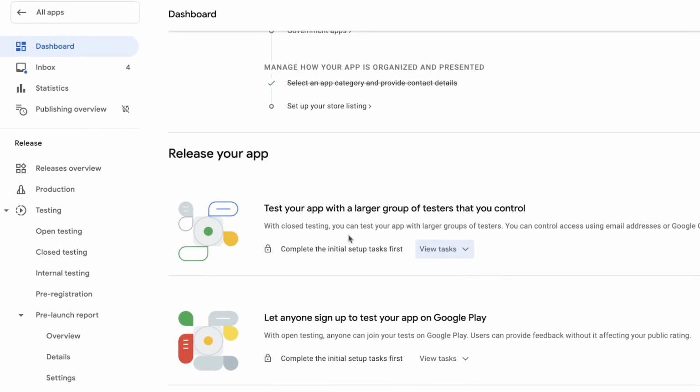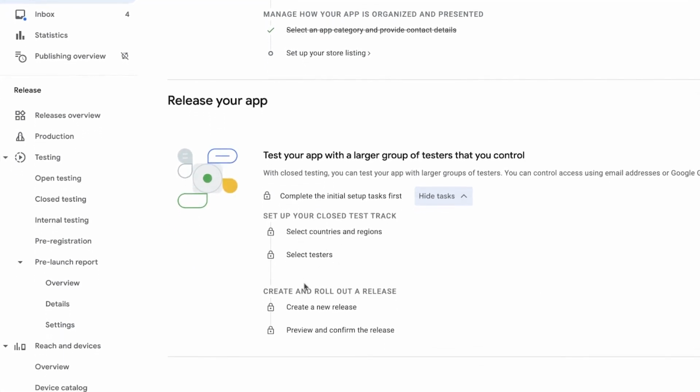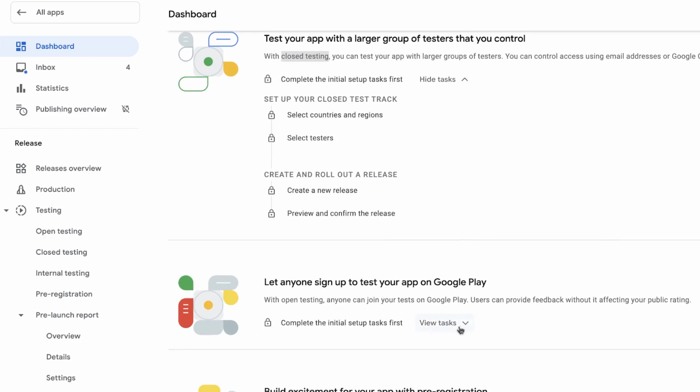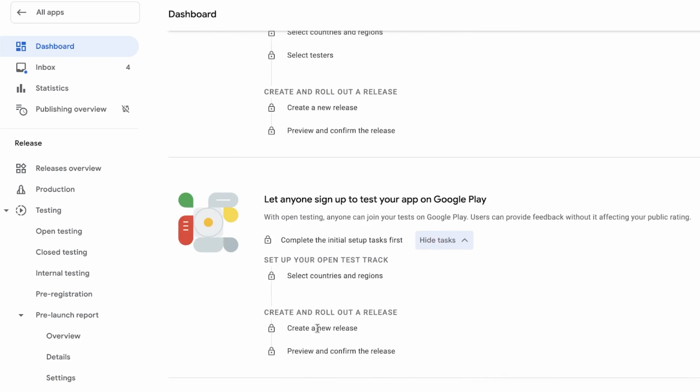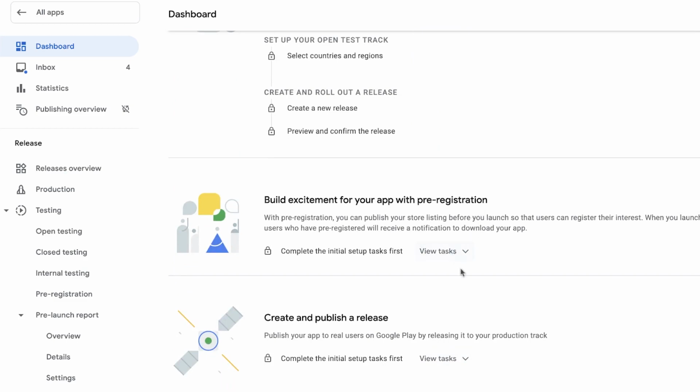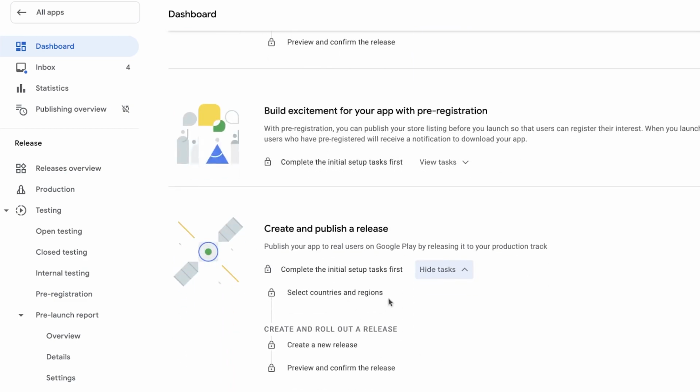So this is releasing your app to a large group of testers, where we said that's open testing. There's some tasks you need to fill out here. Select countries, select the testers, and you create a release. Actually, this is closed testing. So the first section was internal testing. That's probably within your team. Closed testing, some people that you know that you want them to test. That's probably this section. You create a release. Then let anyone test your app on the Google Play Store. So this is the open testing we're talking about. Same thing. You select countries, create a release. You can set up a pre-registration if you want, or you could just release directly. And here, same thing. You just select countries, create a release, and there you go.